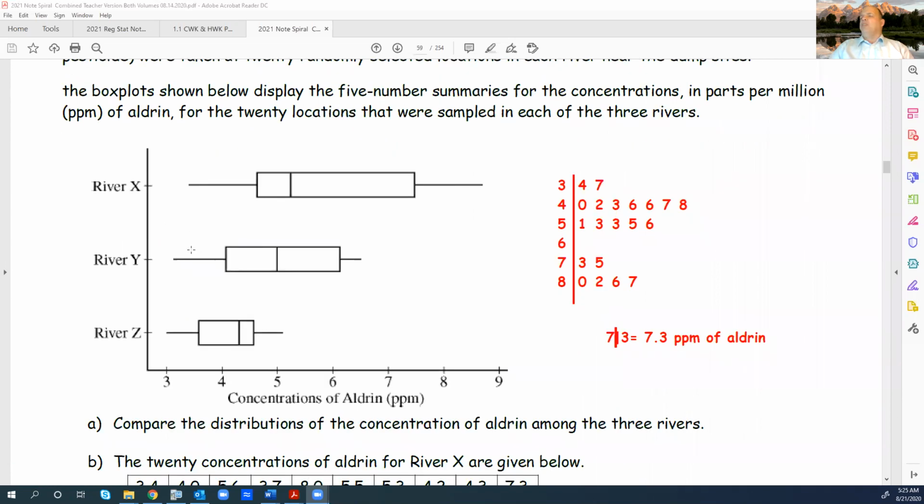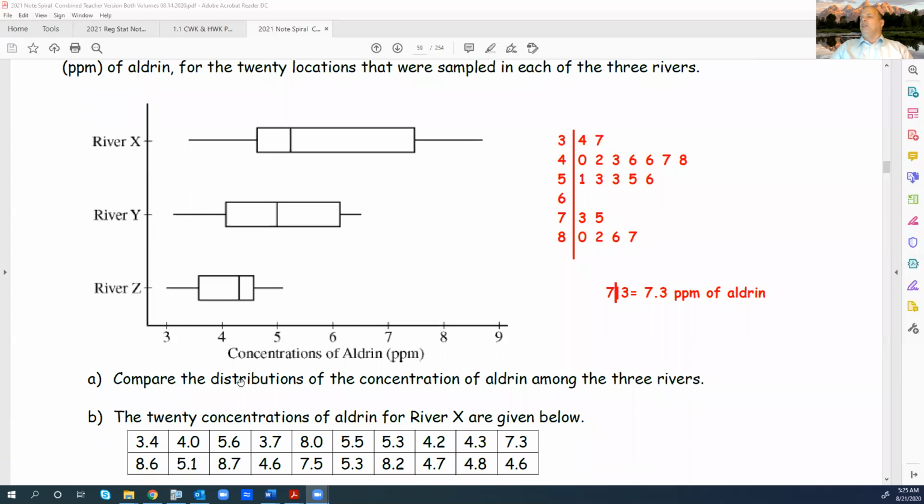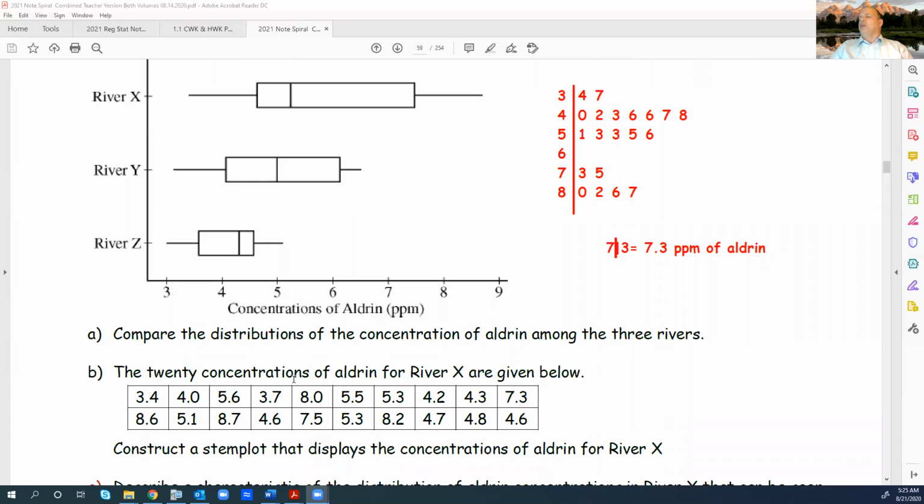Part A says compare the distributions of the concentration of Aldrin among the 3 rivers. Part B says the 20 concentrations of Aldrin for River X are given below. Construct a stemplot that displays the concentrations of Aldrin for River X. Let's do part B first.